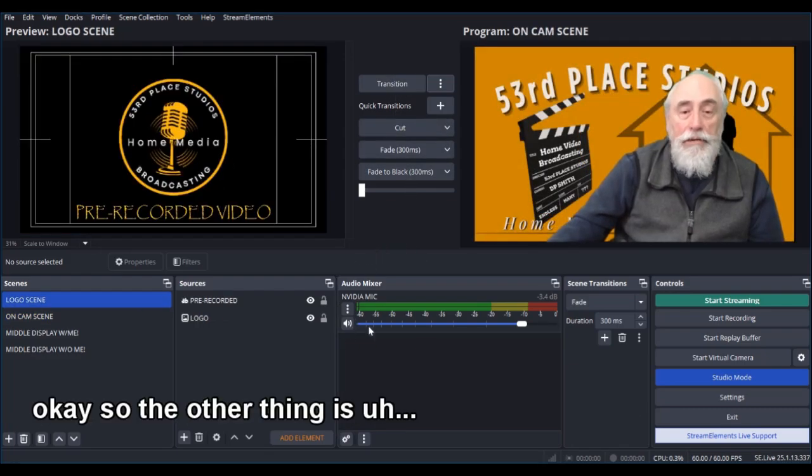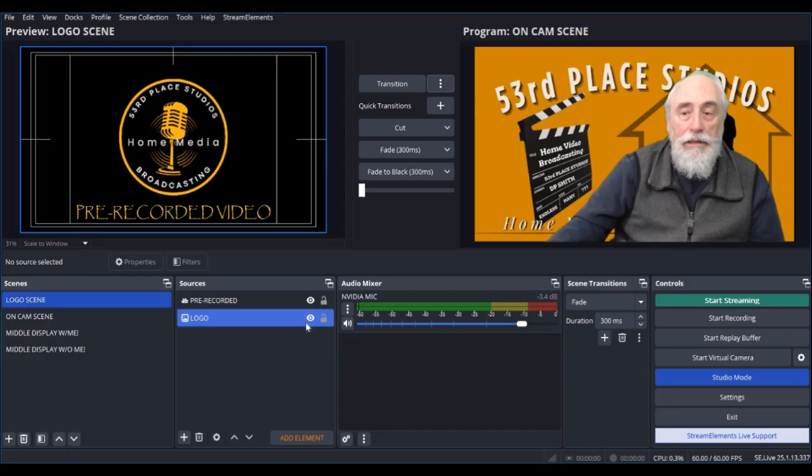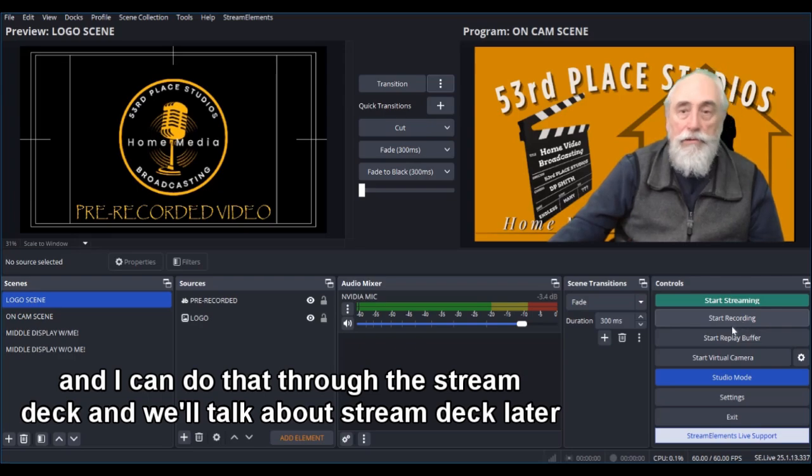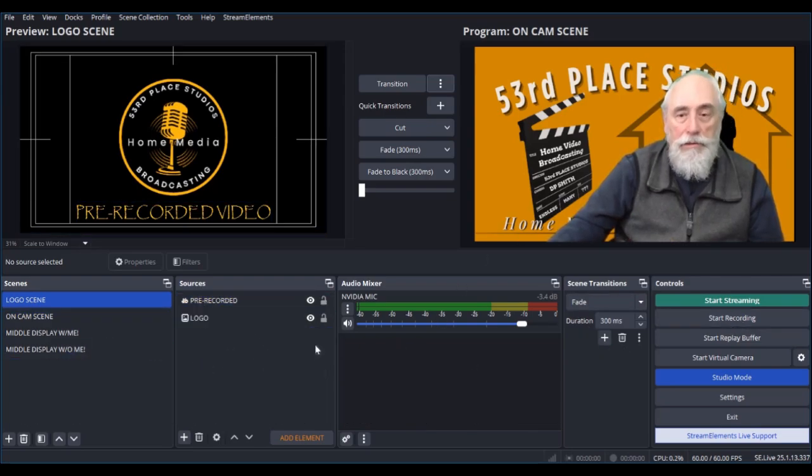Okay, so the other thing is if I started recording, this would be highlighted. And I can do that through the Stream Deck. And we'll talk about Stream Deck later. Right now we're just talking about OBS.